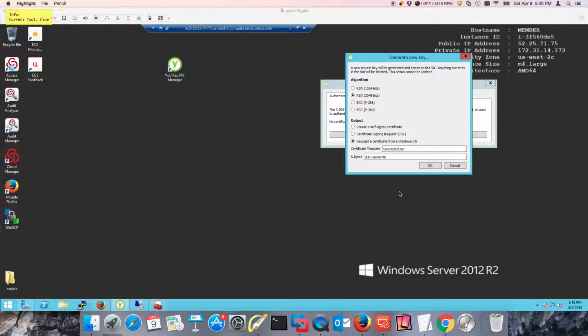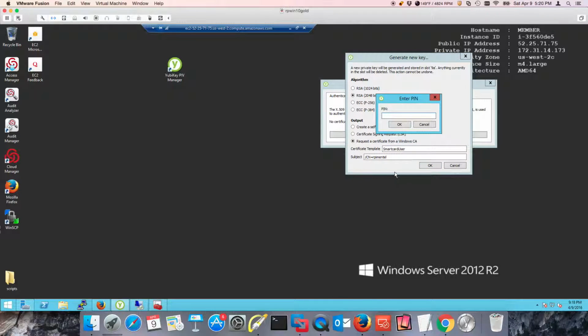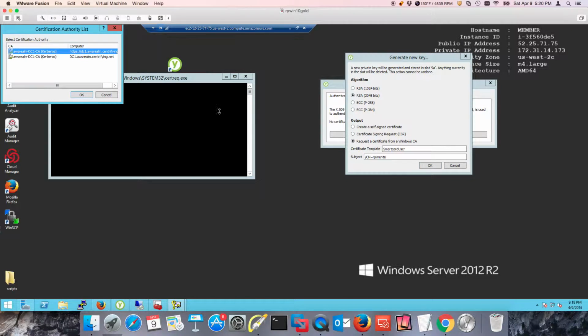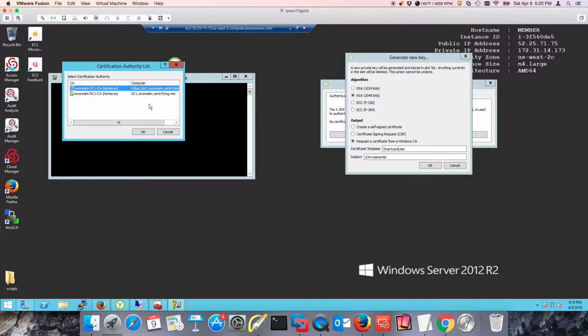So I launched this as my user. The template name is this one. The template display name may have spaces, so you have to actually put everything together. So I'm going to go ahead and try to do the enrollment here. Notice that it's going to ask me for the smart card PIN. When that happens, it's going to use the certreq executable included with Windows, and it's going to try and get the certificate from the certificate authority.